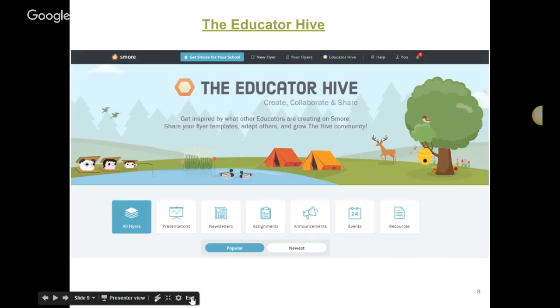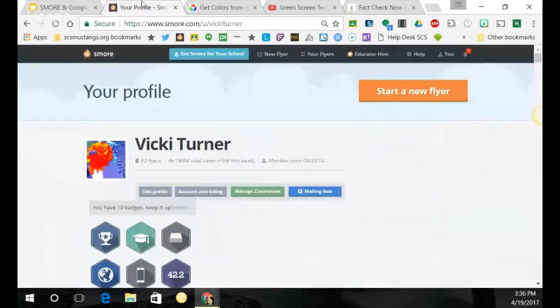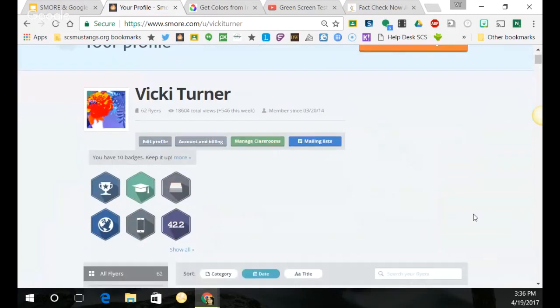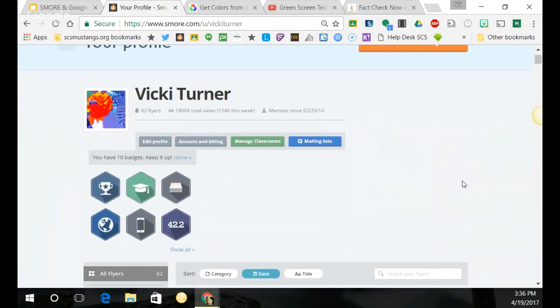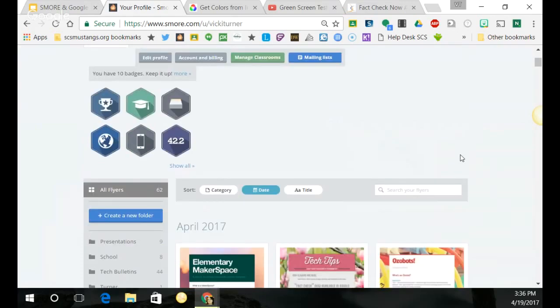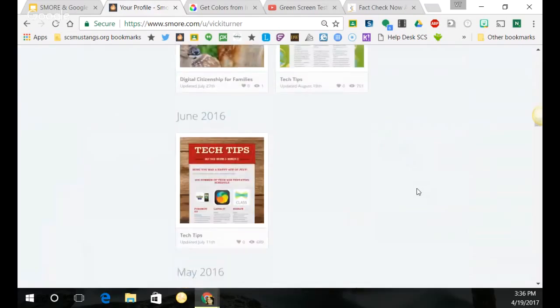I'm going to exit here, and we're going to jump into SMORE, and then we're going to look at the Educator Hive. So it's just smore.com, and I'm signed into my account, and it is free. There is a free version of SMORE. It used to be 5 flyers that you could have for free. I think it might be 3 now. And then I believe it's $59 a year if you're going to pay for their pro version, but they usually offer discounts for educators, so it's more like $35 a year. And what that means is I get to keep all my flyers because I do a paid version. So I don't lose any of my flyers, which I like.